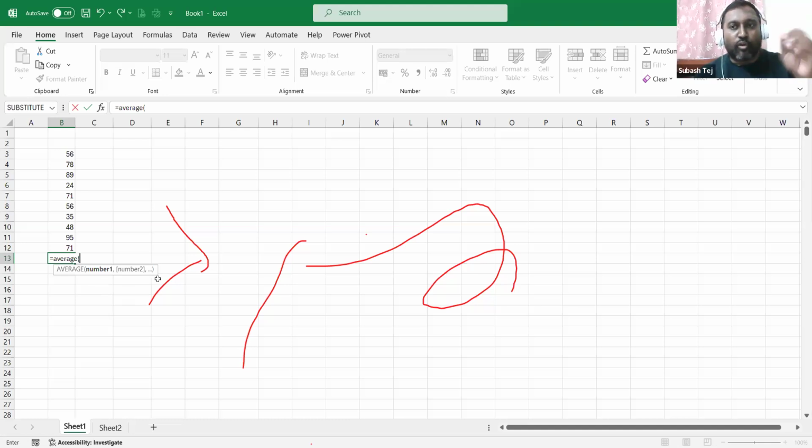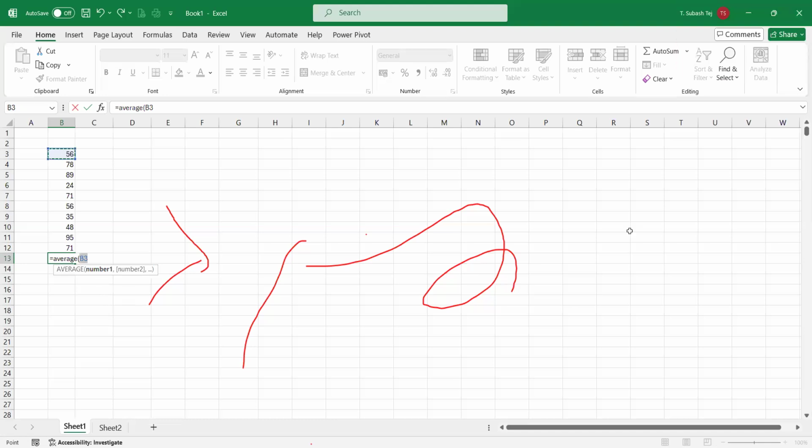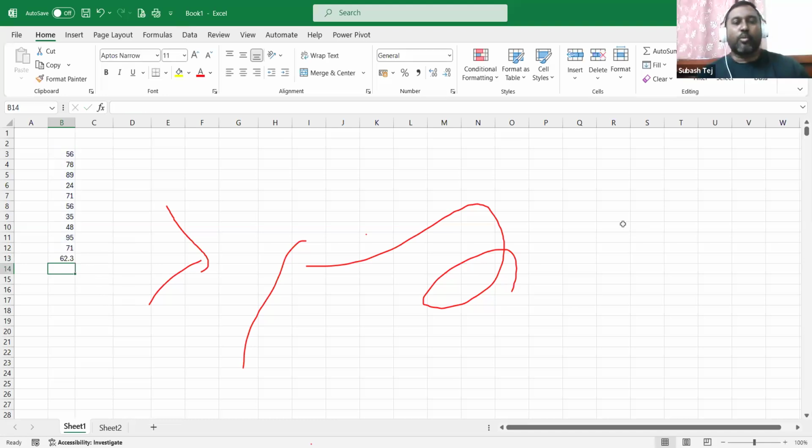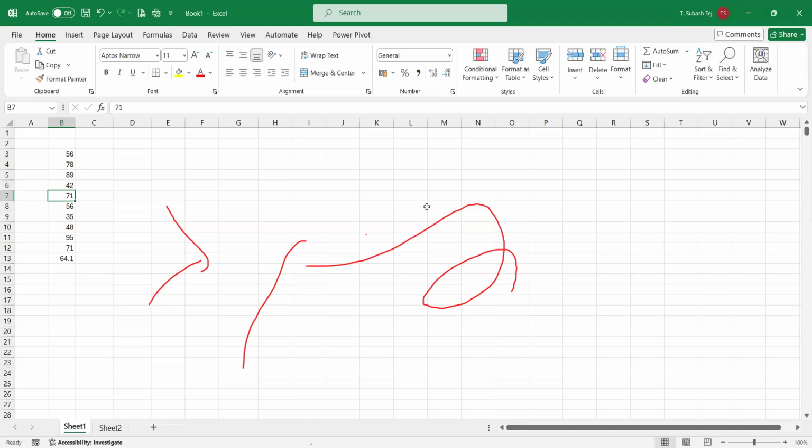I think no, we don't go to the old method. What's the new method? Drag. And then close, and then enter. 62.3. You got it now? Same average. Now change 24 to 42. Will the average change? Yes, sir. Yes, it is not 62.3, it is 64.1.